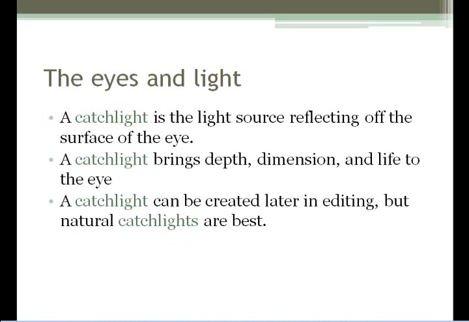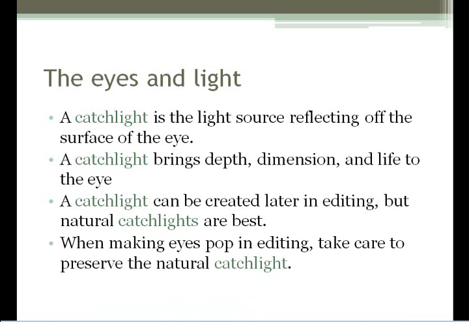A catch light can be created later in editing, such as in Photoshop, but natural catch lights are best if you can get them. But you can create fake ones. And trust me, in the magazines, there's a lot of fake ones out there. When making eyes pop in editing, which we will be doing some of that too, where we'll make the eyes actually pop and we'll sharpen them and whatnot. Trust me, all the magazines have done this too. And a lot of professional photographers do that now.